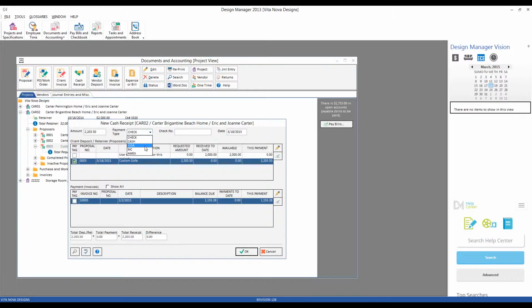Now, Design Manager has partnered with Merchant Warehouse, which is one of the largest credit card processing companies in the country. And if I subscribe to that service as well, not only could I receive a Visa or MasterCard or American Express payment from the Carters, but upon entering it into Design Manager, I'm also automatically going out to Merchant Warehouse's secure gateway and actually processing that credit card transaction so they can deposit the funds into my account as soon as possible. But for our example, let's just say the Carters did indeed give us our check.